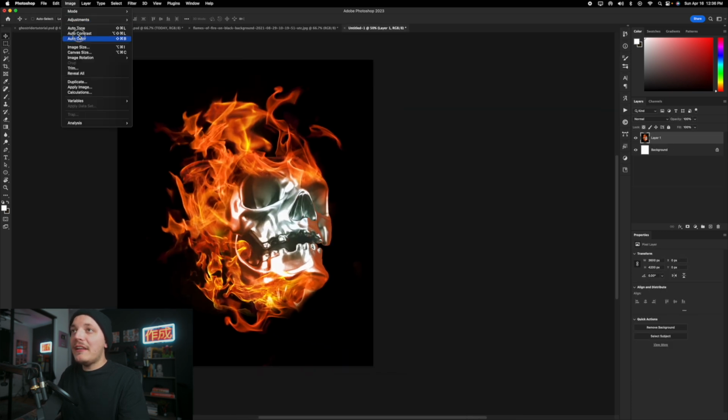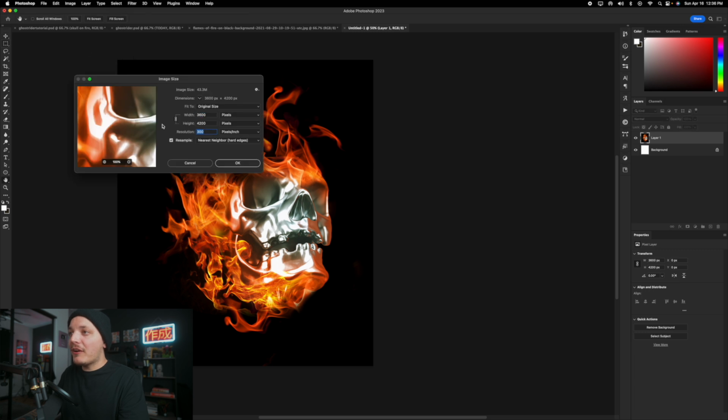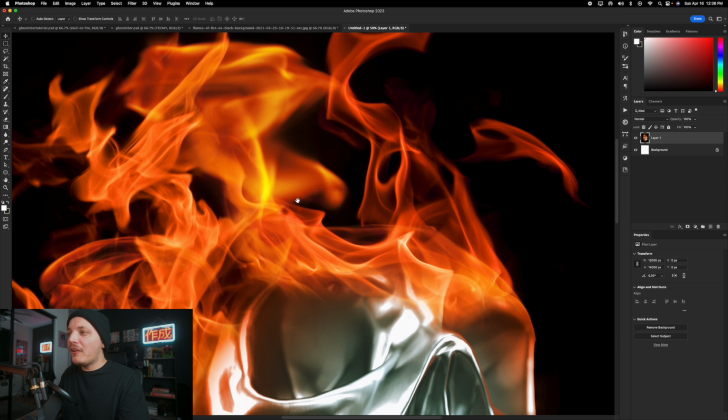And I'm going to basically resize it. So I'm going to go image size, and we're going to scale this up to 1000. And then we just want this to be smooth since we are working with smooth gradients. Press OK. So now we have something that looks like this, right?